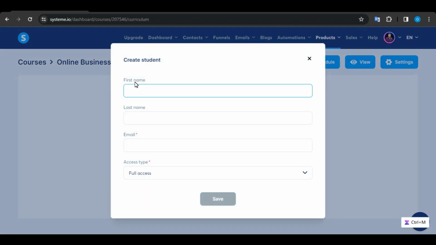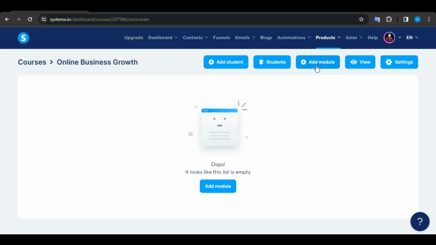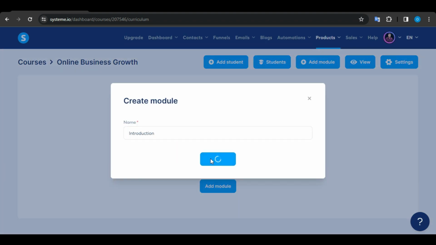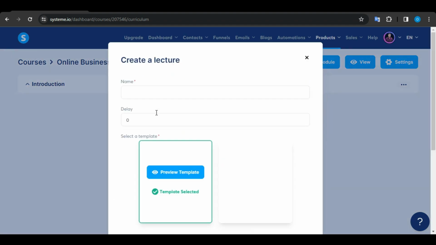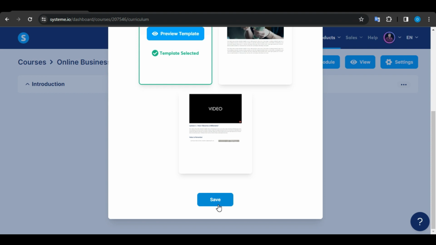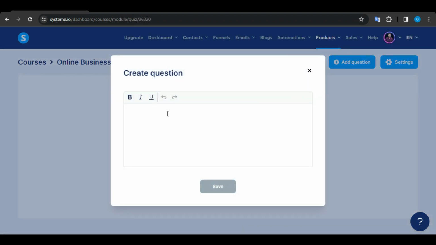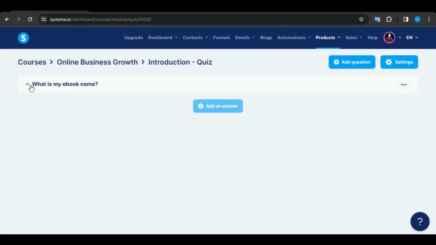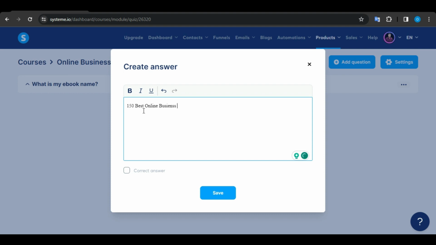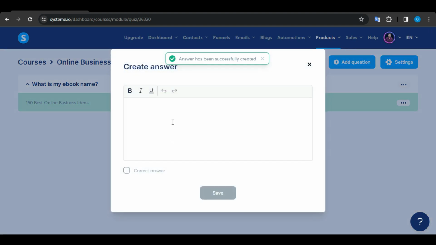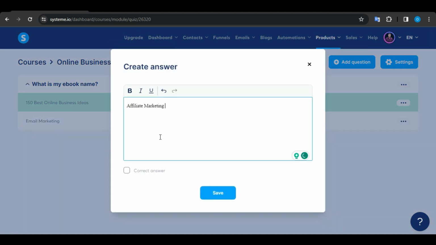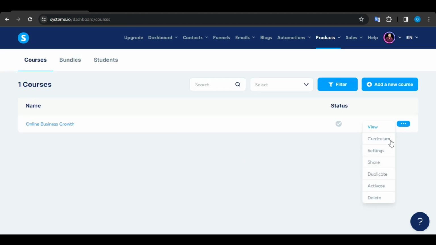Now enroll students in the course. Structure it into well-defined modules. Incorporate engaging lectures. And implement an interactive quiz to enhance the learning experience. When you are done, activate the course.